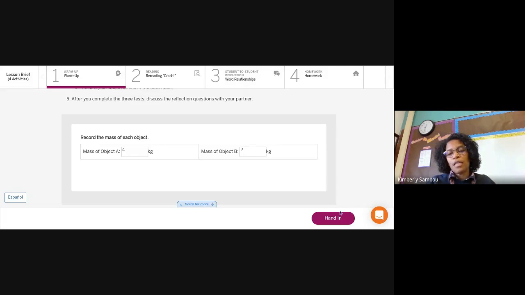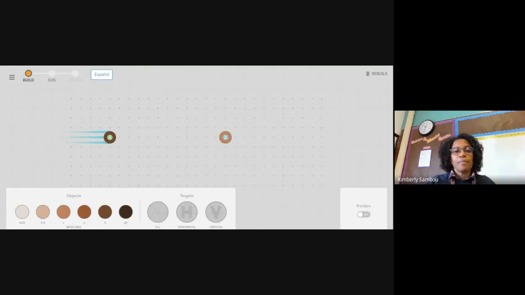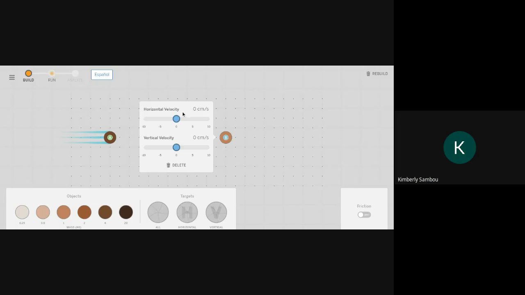As soon as you start typing, you notice it says hand in, and that will say in progress. So when I look on classwork, it's going to show me that you are in progress. Now I'm going back to my sim. Okay, I'm back here at the sim, and we want to check our velocity. This says 5 centimeters. That's correct. A is 0, and B should be 0. So collision 1 is 0, 0.